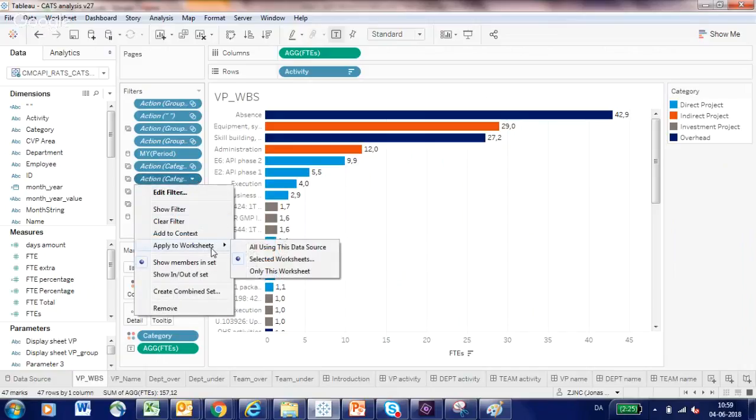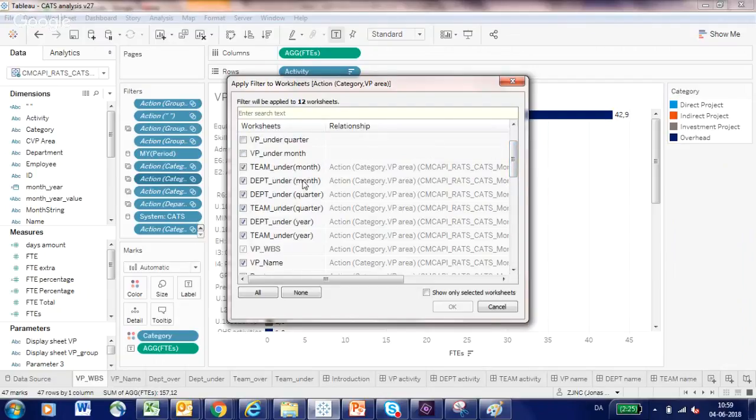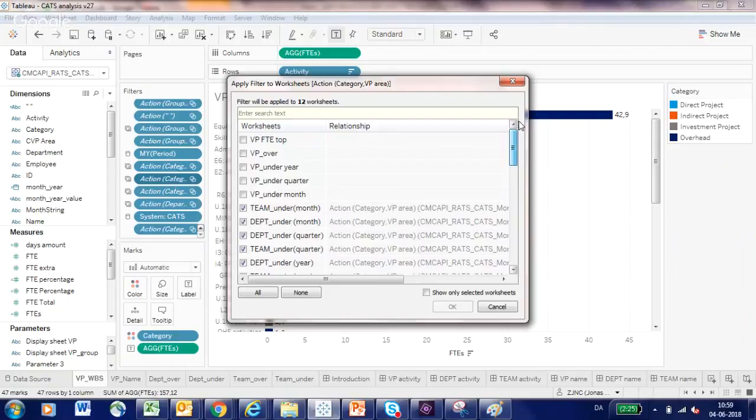So what you'll do is you'll take apply to worksheets, and you cannot do it to all the worksheets because they'll create a bug. So you'll click selected worksheets, and you'll choose the ones that make sense. And you'll have to know how this workbook was developed to really know what makes sense. But as you can see, I've chosen a number of them, but not all of them.